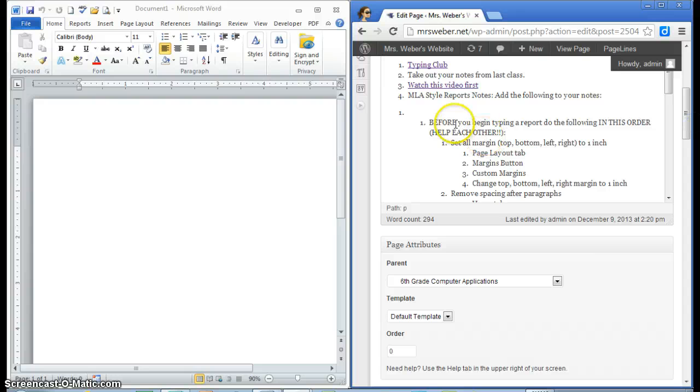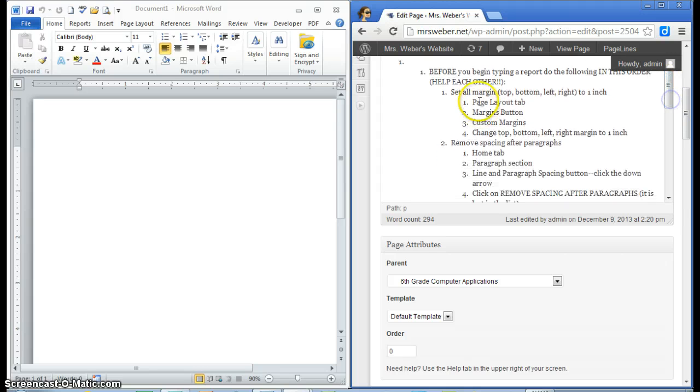It says, MLA style report notes, add the following to your notes. Before you begin typing a report, do the following in this order. Okay, the first thing you're going to do is set all margins, top, bottom, left, and right to 1 inch.